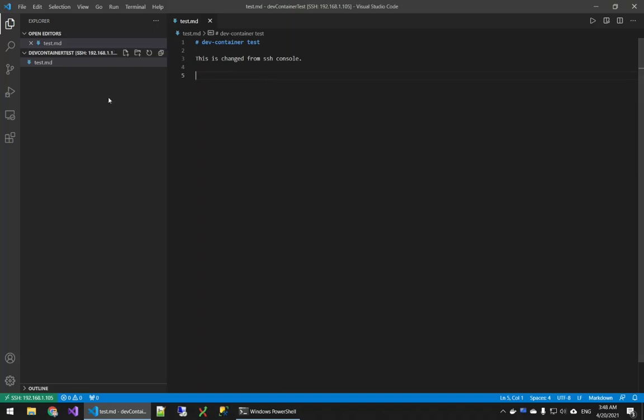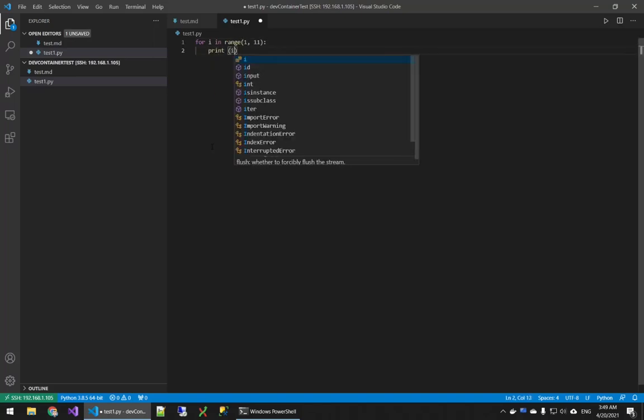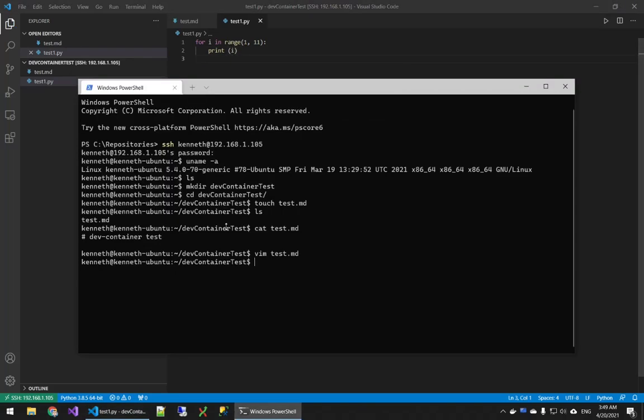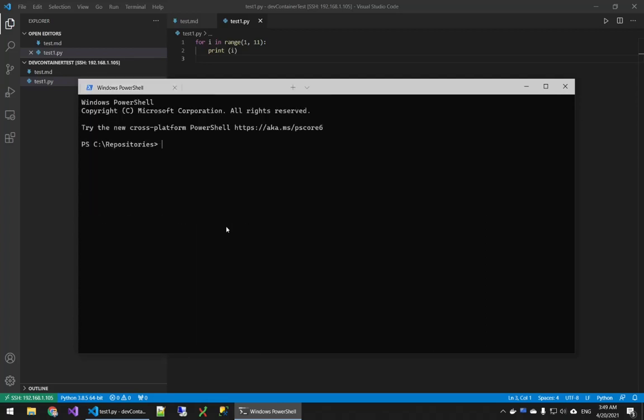Now I'm going to create a Python file and write a simple code. And I can run Python here, but I don't have Python installed on my local computer. So when I type Python, it's going to launch Microsoft Store.